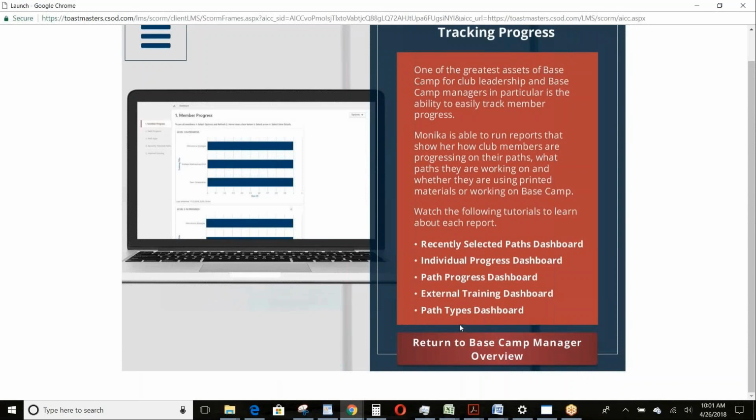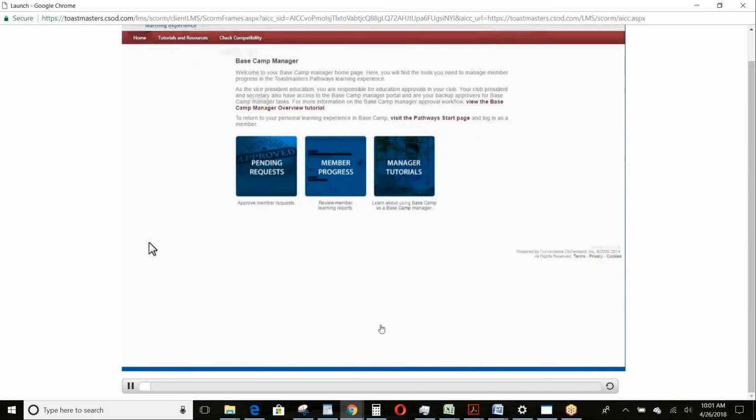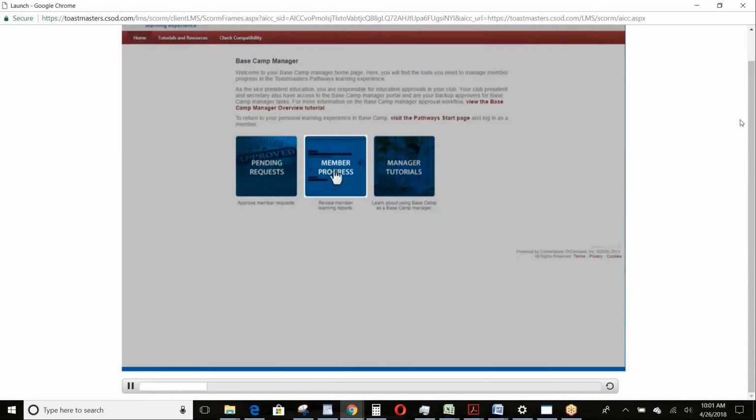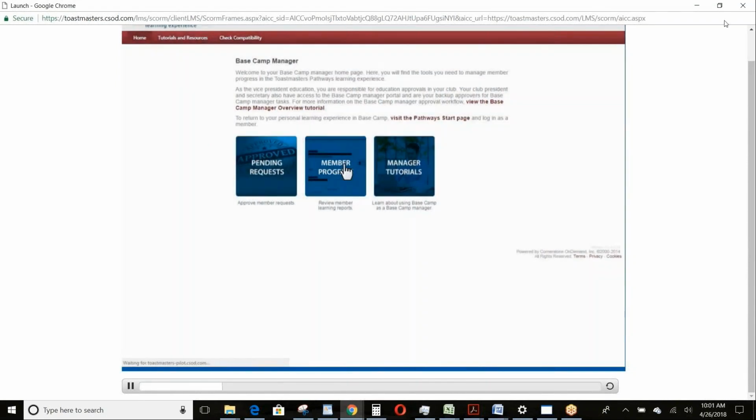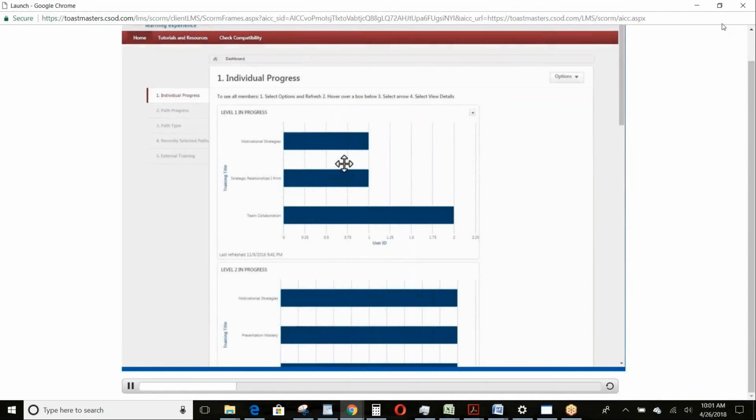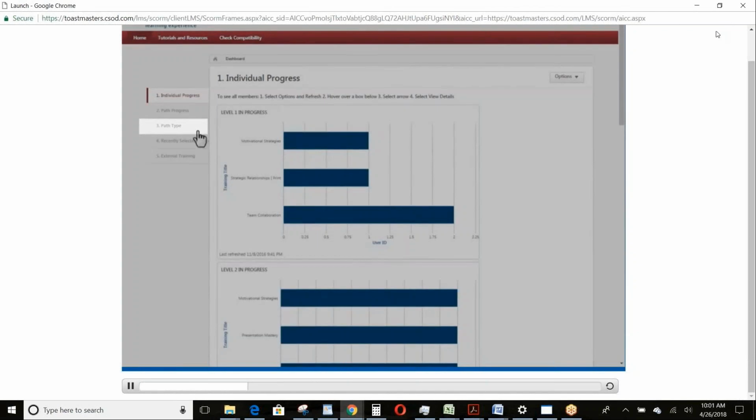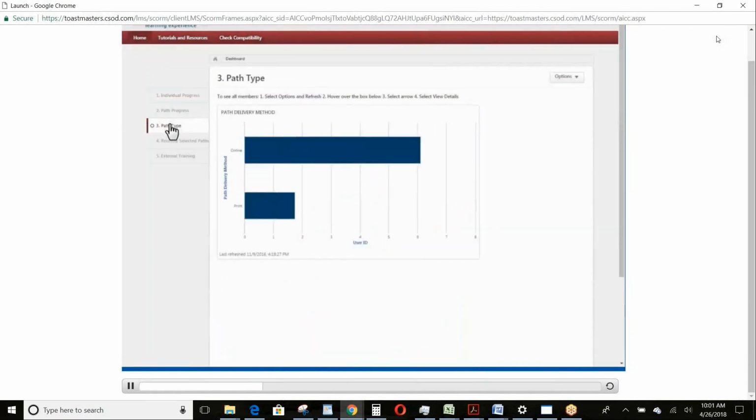And lastly here, we can look at the Path Types dashboard. Use the Path Type dashboard to review the number of members completing paths on Basecamp versus in printed materials. Begin by selecting the Member Progress tile from the Basecamp Manager homepage. Select the Path Type tab.